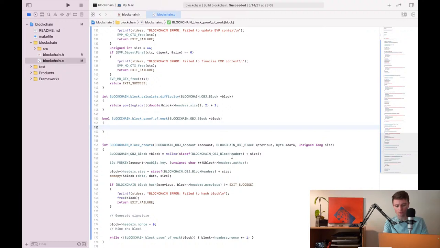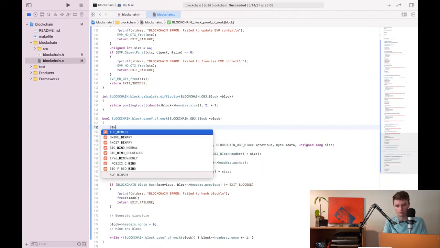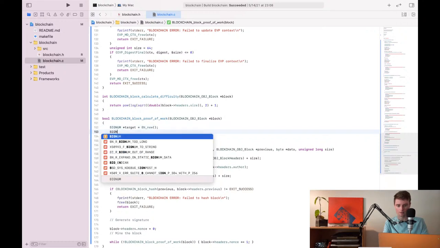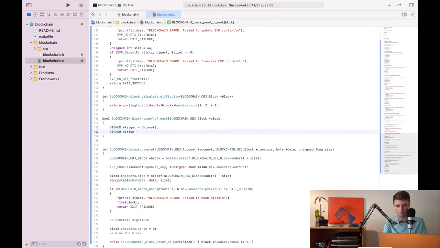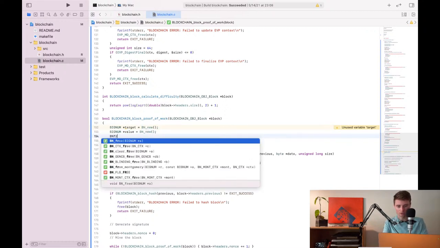Okay, so first we're going to need to create a couple of big numbers. So BN pointer target equals BN new, and BN pointer value equals BN new. Okay, so we are creating two big num data types. This one is going to store the max value we possibly can have for this block, and this is going to be the actual value of this block's hash. We need to create these by allocating space for them, so we call this new function, which indicates to me that we're going to need to free them later. So if I do a bn free, there it is, there's a free function. So we'll need to call that in the end.